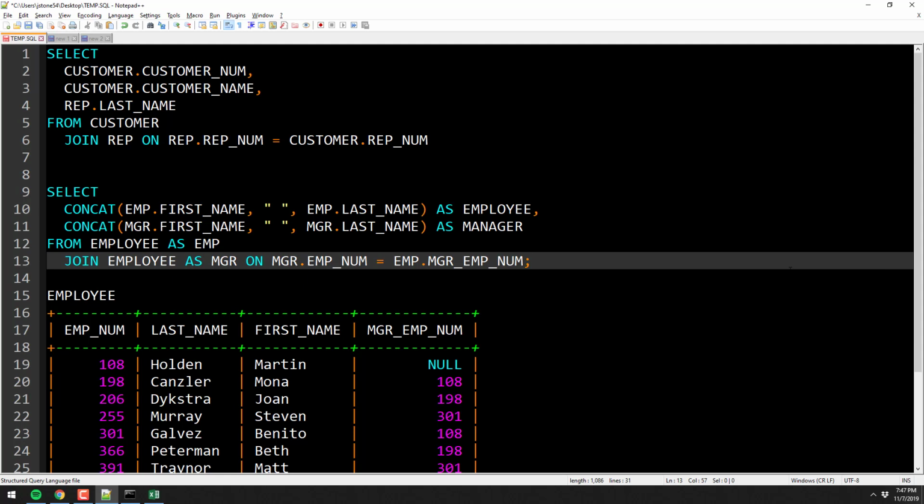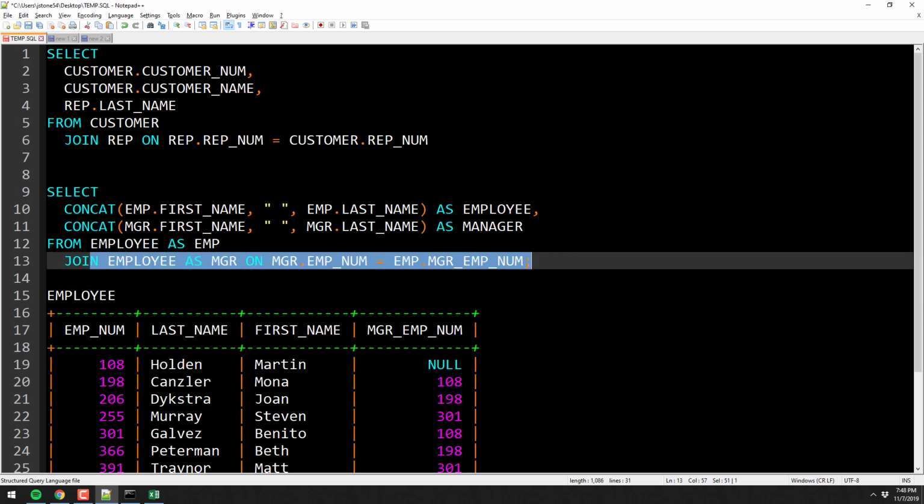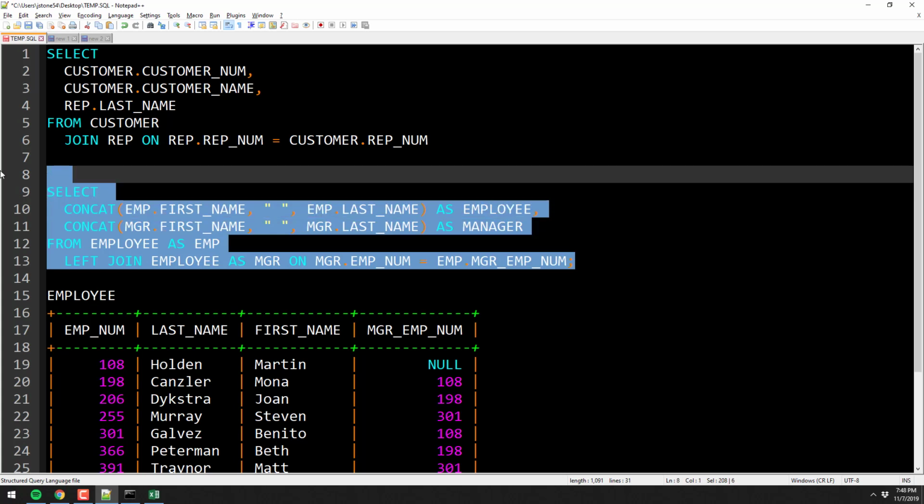Now, what do I want to do? I want to display everybody in the employee table, even if they're not in the manager table. Is that what I want? Even if there's no record matching it in the manager table. Yes. So is this a left join or a right join? Left join, right? Because I want to show everything in the left table, even if there's no matching record in the right table. So left join, and we will now have this.